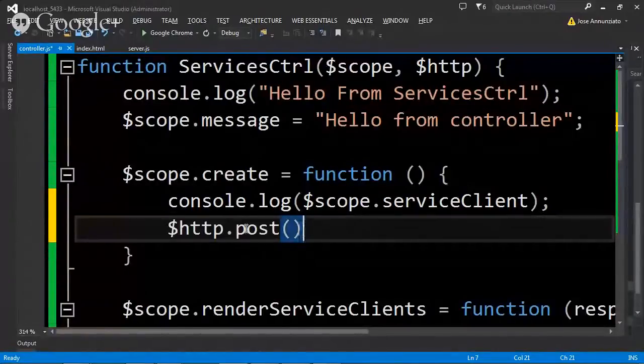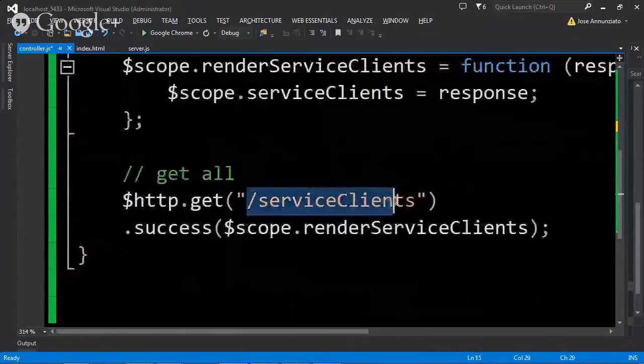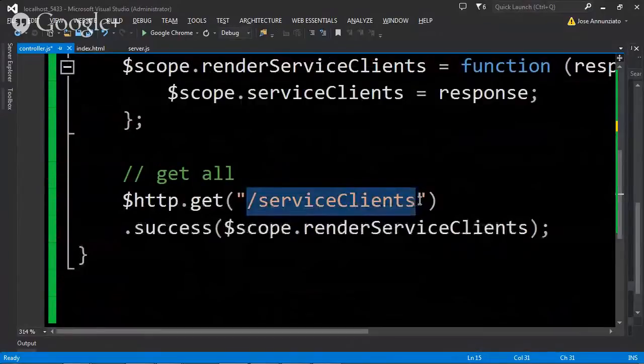All right. So we need to say, well, what URL? What is it that we're creating? Just like we were getting the services clients, we are creating services clients. So typically you use the same URL for all CRUD operations. When you're reading them, you do .get, /service clients. When you're creating them, you do post /service clients. When you're doing a put, you do /service clients. Or when you're doing a delete, /service clients.